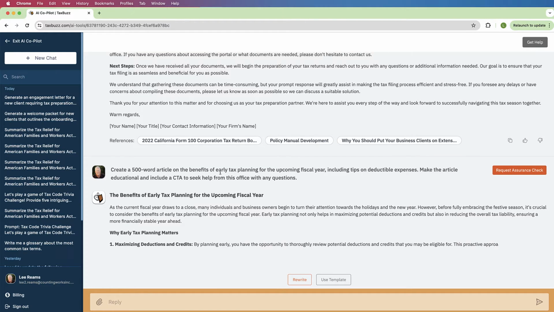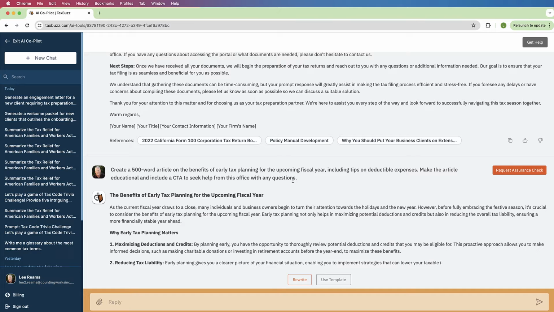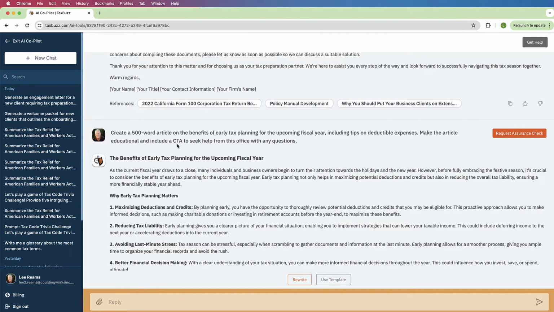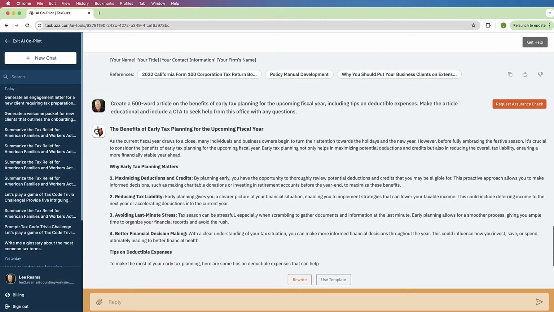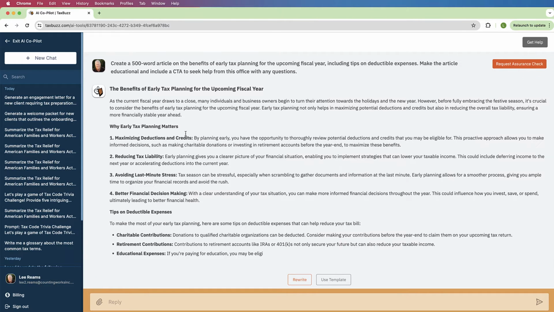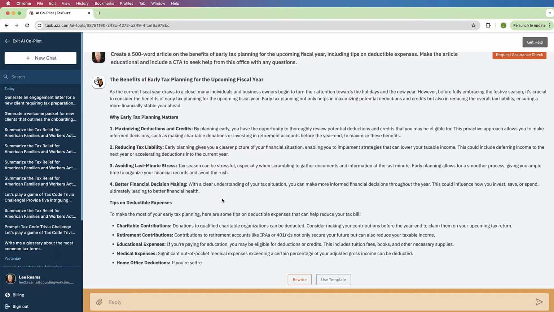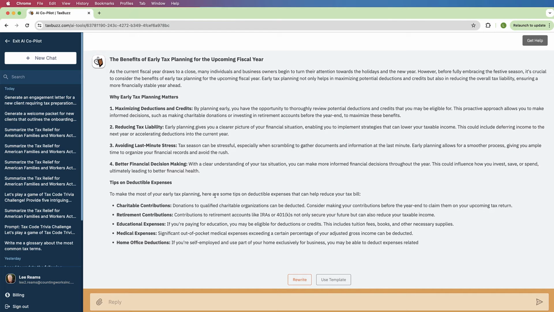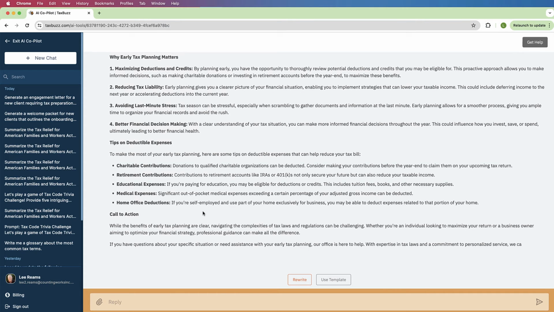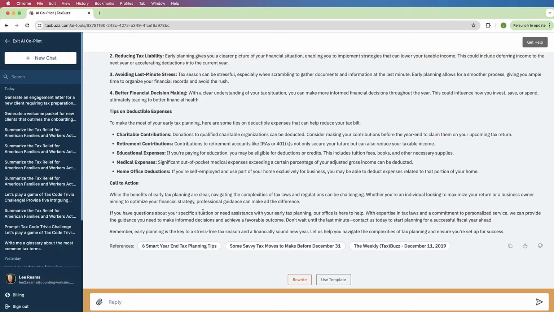And what do we ask? The benefits of early tax planning, tips on deductible expenses, make the article educational, include a CTA to get help. So here's the article: benefits of early tax planning for the upcoming fiscal year, why early tax planning matters. It goes through 4 different items. Tips on deductible expenses gives you a bunch of bullet points, and then a nice call to action to get help. So here's just another way to get you 95% of the way there.